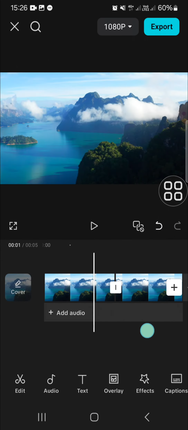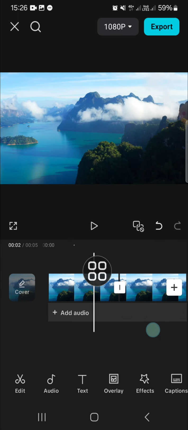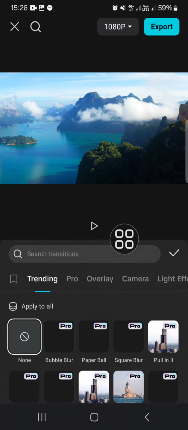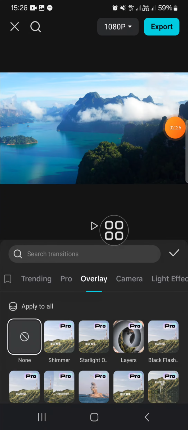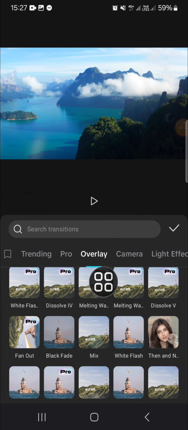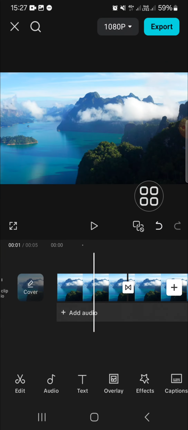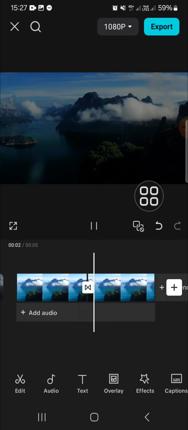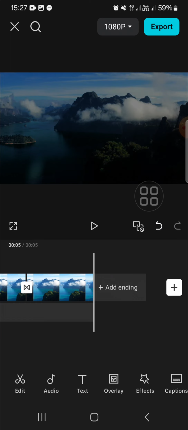and I'm going to put transition. I'm going to click on the transition icon, and then I'm going to select overlay. Okay, and for the transition, I'm going to select mix transition. Okay, and let's take a look at the final result. All right. Okay guys, and that's all the way to create day to night video editing using Capcut Mobile.